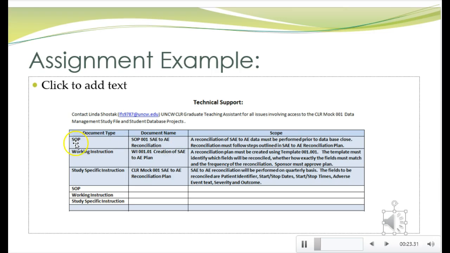And for scope I have: reconciliation of SAE to AE data must be performed prior to database close, and it must follow the steps outlined in an SAE to AE reconciliation plan. So again, I just want 1 or 2 sentences that briefly say what an SOP with that title would cover, and you want to keep the scope pretty broad, not a lot of detail.